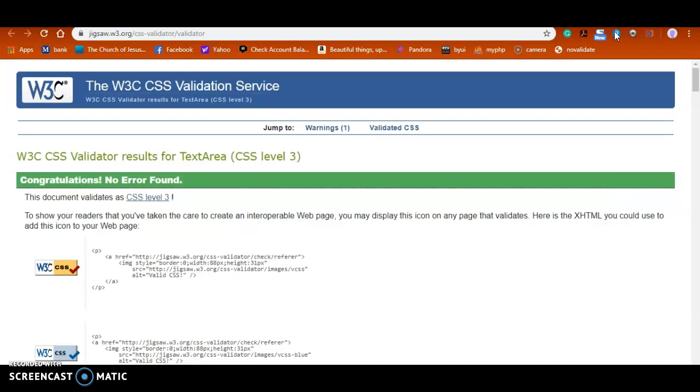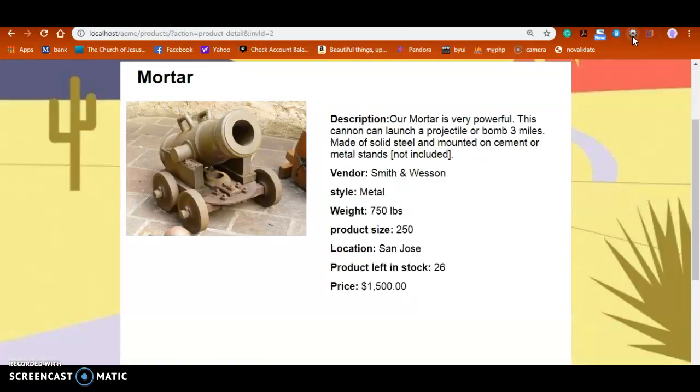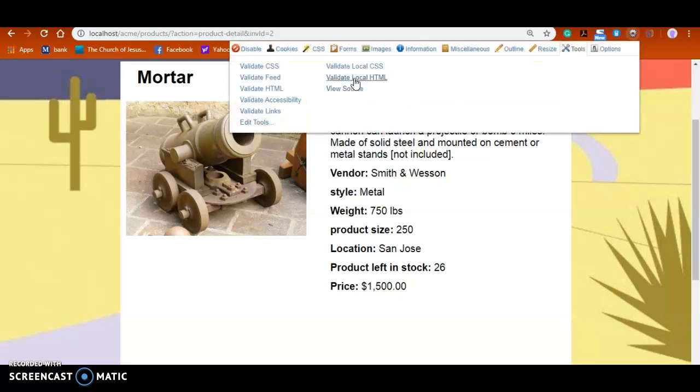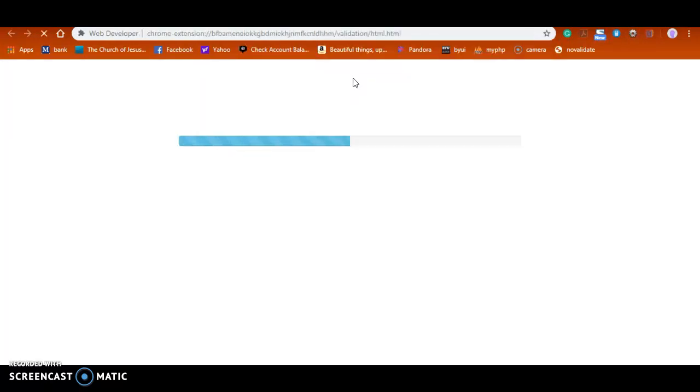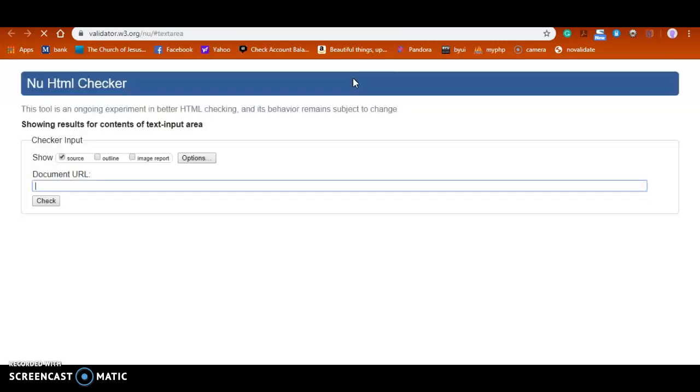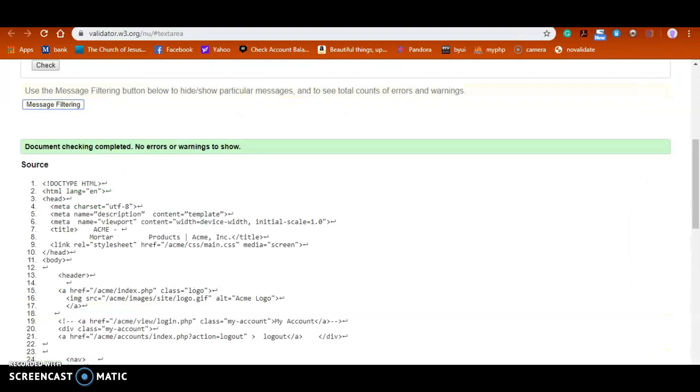You can see there's no errors found there. Go back and do the HTML. No errors or warning there.